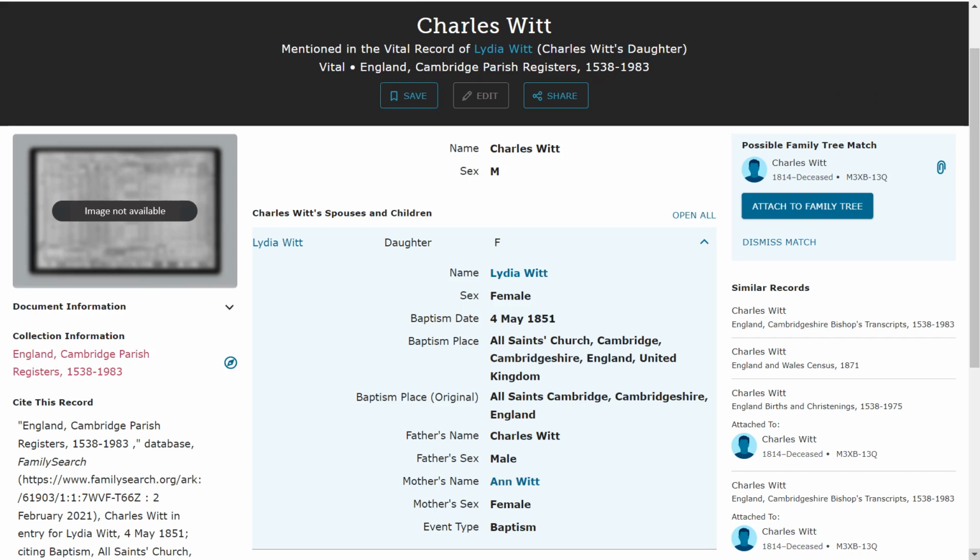an enlarged version of the transcription will appear, which is a little easier to evaluate. This particular hint is a transcription of the record. No image of the original is available. Once you are sure the hint refers to your ancestor, you are ready to attach it to Family Tree.